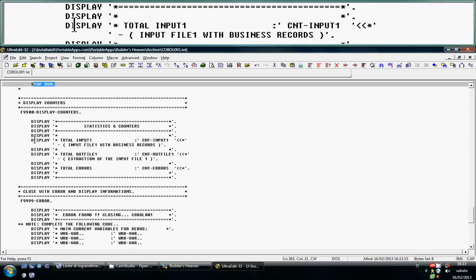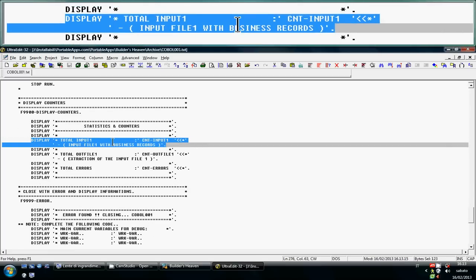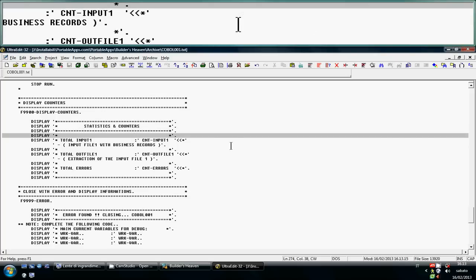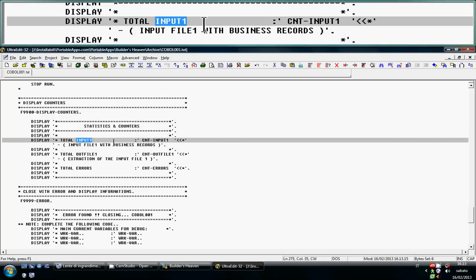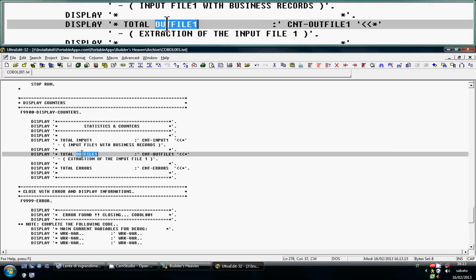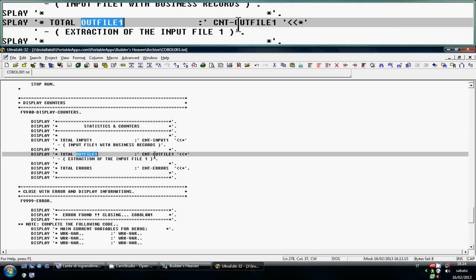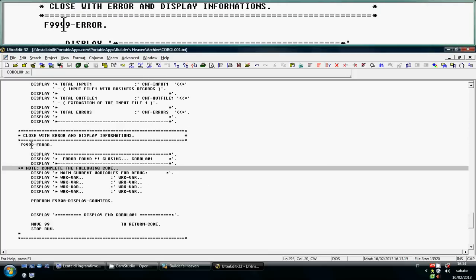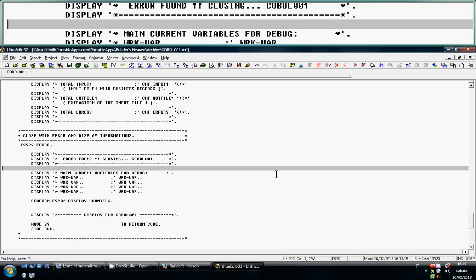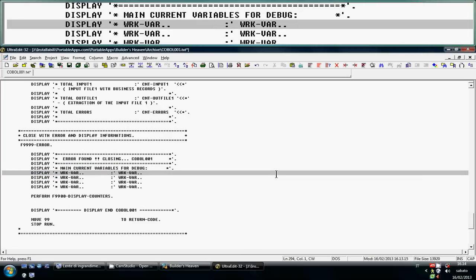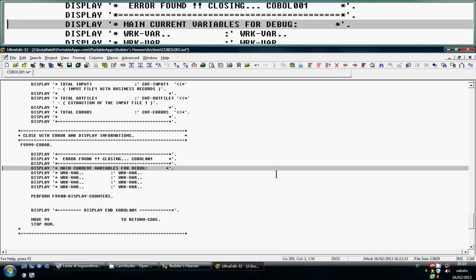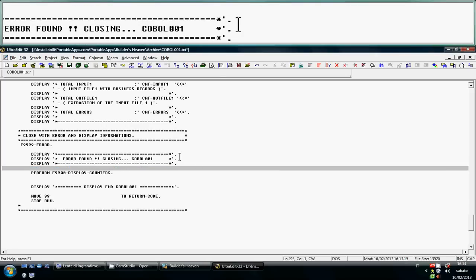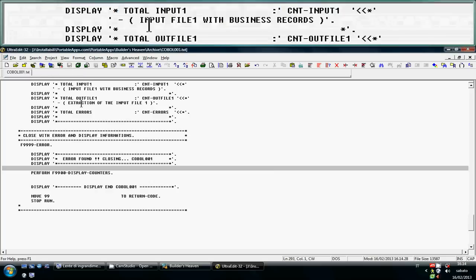The display counters automatically completes itself with this information. We will say at the end of the running program how many input records we have processed, how many output records we have processed, and so on. At the last, we can get a particular management of the errors. Here we can complete our code and show some variables from the working storage, or just say that the error has been found. This is a complete COBOL program.